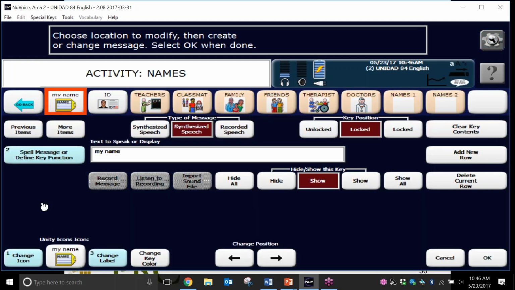A key always has three parts. It has an icon, it has a message, and it has a label. And I like to call this the programming triangle. And I always program in this order. I change the icon first, then I do my message, and then I do my label. So I'm going to change the icon.